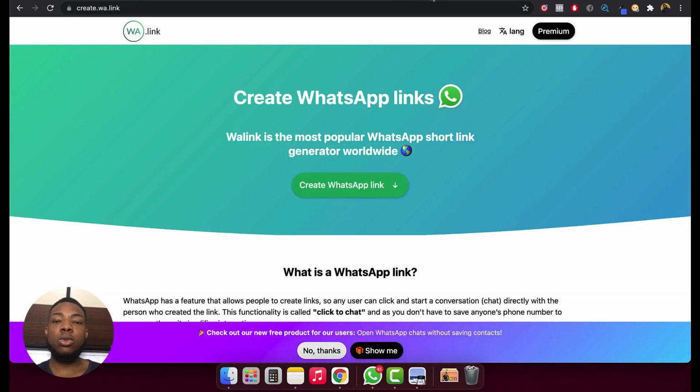Also, when it comes to using the WhatsApp link, this is the website that we're going to use to create the WhatsApp link. The name of the website is wa.link. When you visit it, you're going to be able to create customized WhatsApp links for your business. I just had to show you these two resources before we dive into the ad manager and begin setting up the ads.